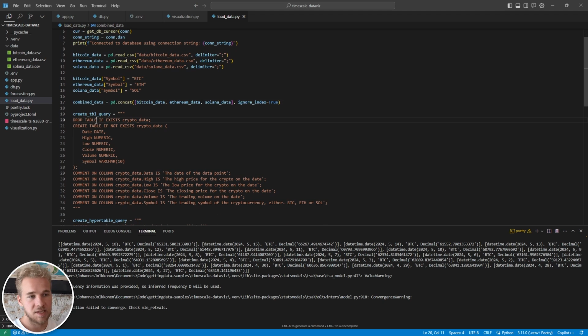Then we'll be creating a table for our crypto data with a date field, the high price for that day, so the highest price the crypto has in a given day, the lowest price, the closing price, which is the final price when the day closes, so at midnight, and this is the closing price for the crypto on that day, the trading volume in US dollars, the total amount that's sold and bought during that day, and then the symbol that we added here.